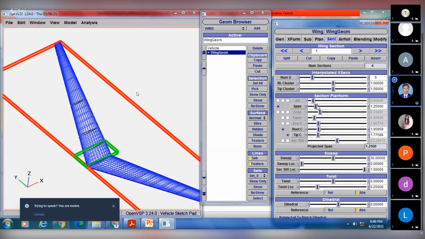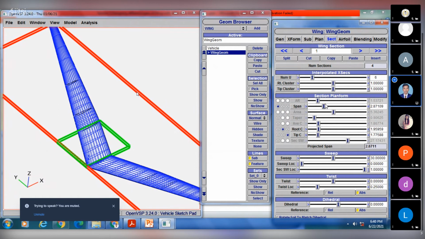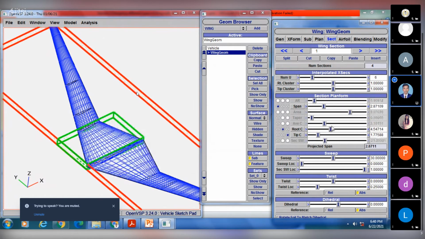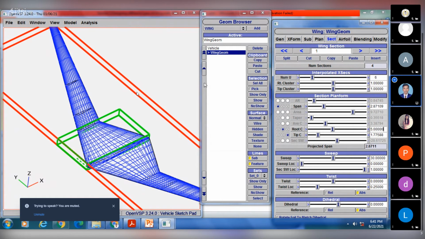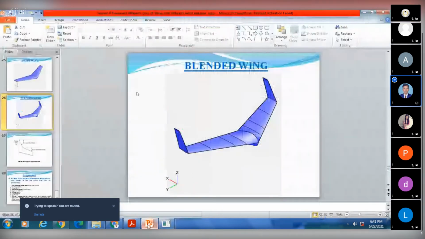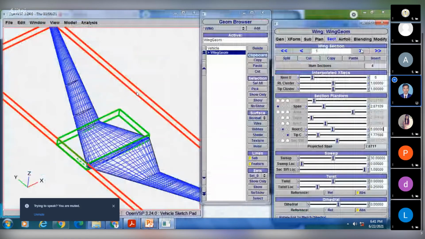Now I will just increase this span a little bit. And also I will increase the root chord, like this. Let it be this much. Roughly I'm designing a model, so I'm just increasing the chord. Tip chord I will not disturb, let it be whatever we have. Root chord I will round off to 5. Now we will go to the second section.